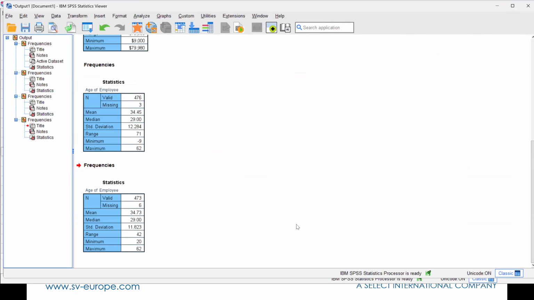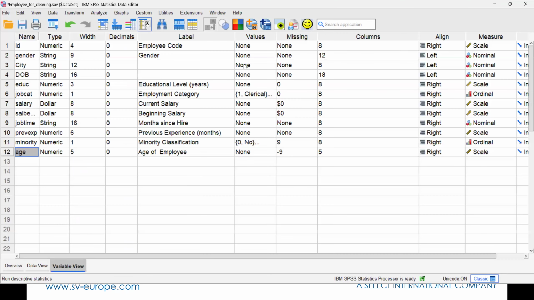That seems a lot more sensible to me. And we have 6 missing cases now rather than 3. So that means that 3 additional cases must have been coded as -9. And that will affect, of course, the mean, because when they're identified as missing values, they're taken out of the calculation. So the mean now changes to 34.73, whereas before it was 34.45. And the range is different, the minimum and maximum are different. So we've kind of fixed that problem.